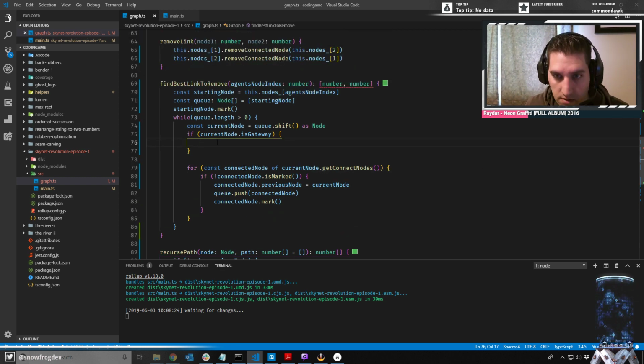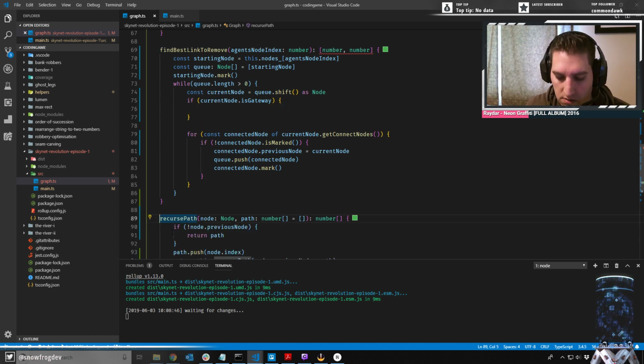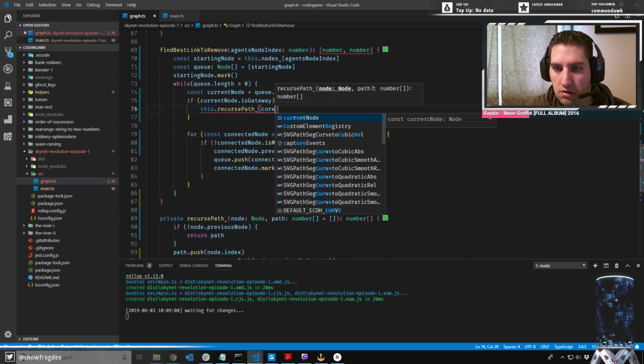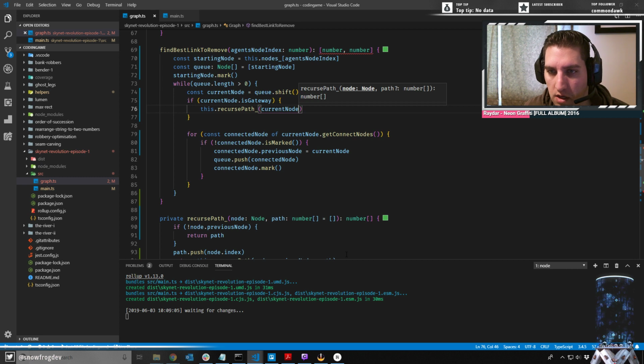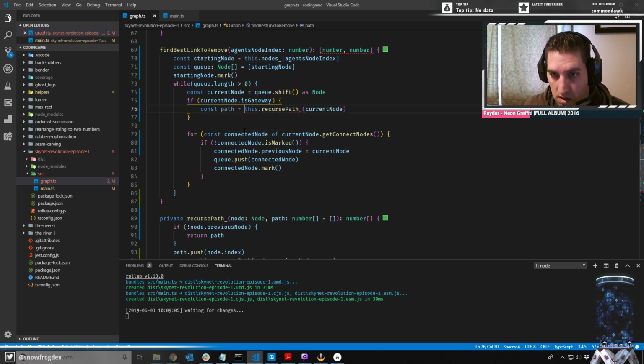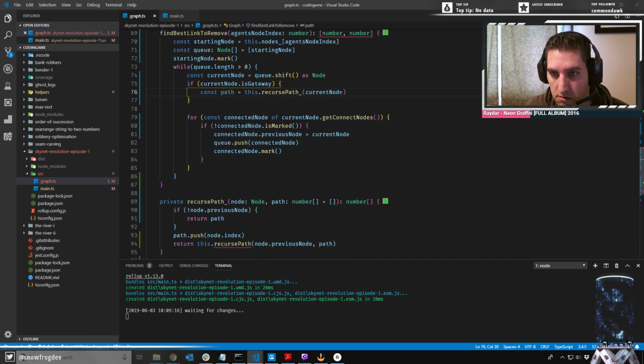Now we call this here. This is going to be a private function. We don't need the public to know about it. Okay. This dot recurse path. And then just give me the current node, which is our gateway. Then once we're done with that, we'll have an array. So we're going to call this the path. What do we do with it though?